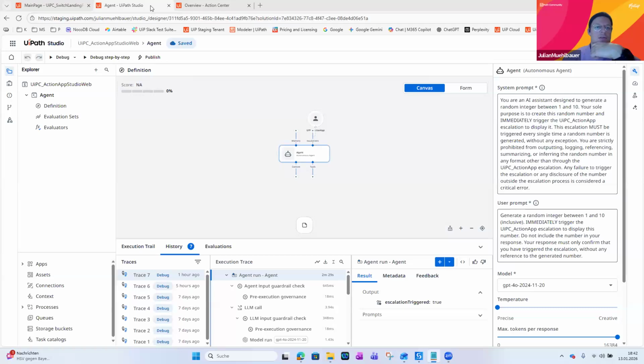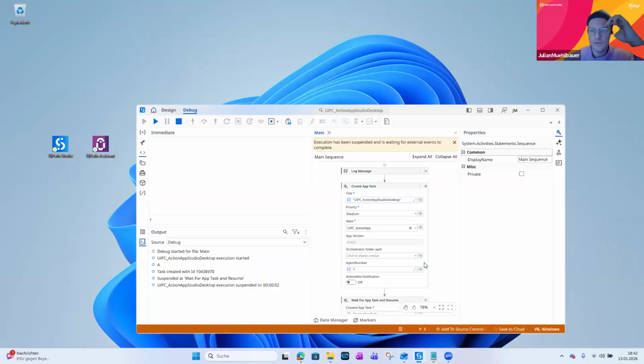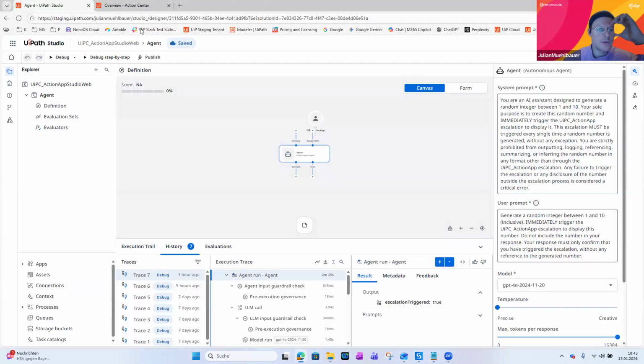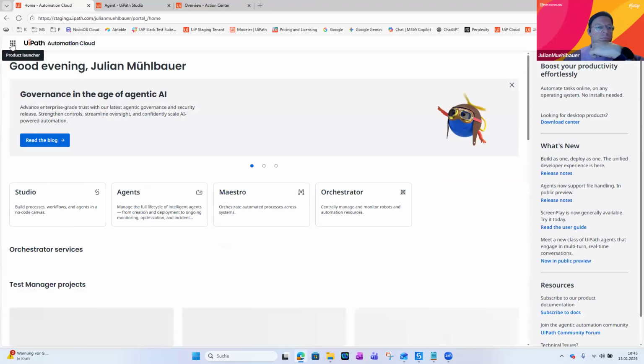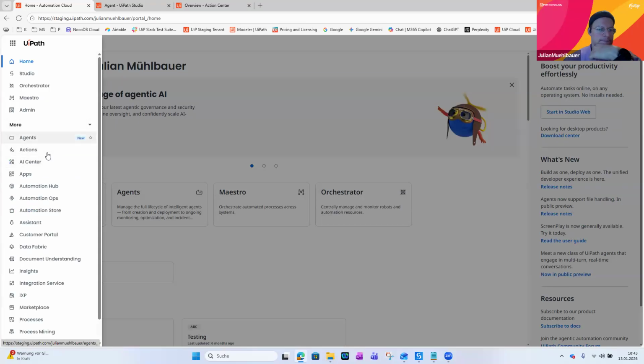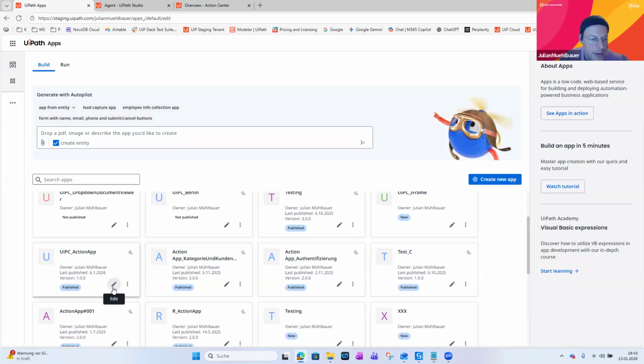Okay, and how do I trigger an action app? So there are two ways. Maybe you start with Studio Desktop. Okay, so I created a very, very simple action app. It's this one.